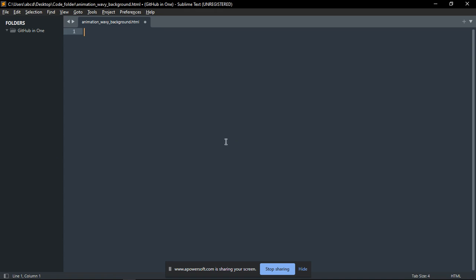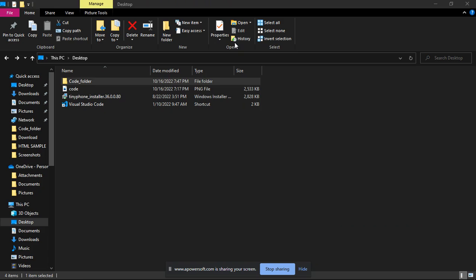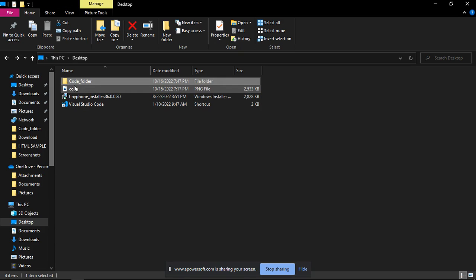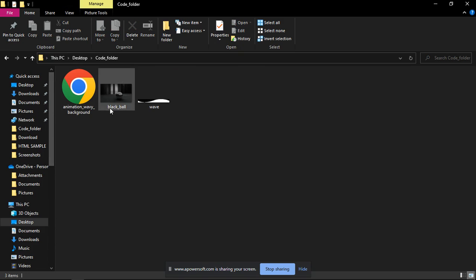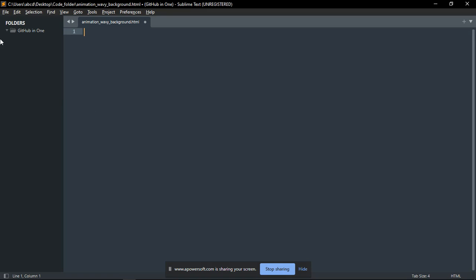Now first of all, you need to put everything in a folder, as you can see the black ball and wave PNG, and then in between the folder I mentioned the HTML file. You can save it as animation wavy background, or anything else. The title I will give is animation wavy background.